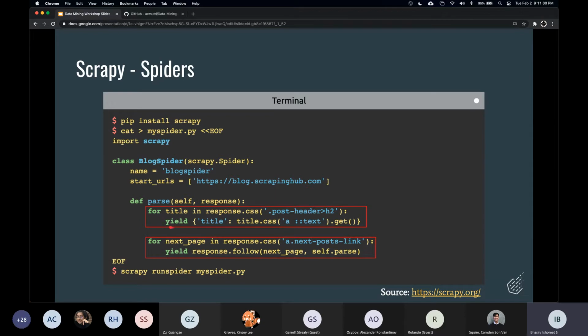So yielding in this context means exporting this object, right? You have an object, you yield it. Yield just means export it, put it in the CSV file. But the keyword yield can have two different meanings in Scrapy. As I just said, when you have an object and you yield it, then Scrapy exports it.